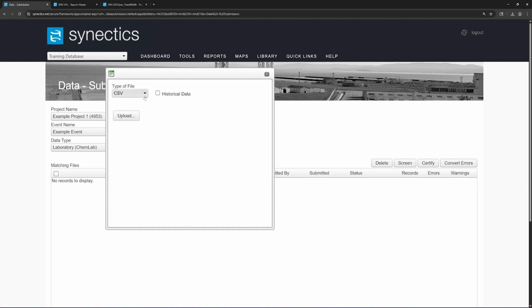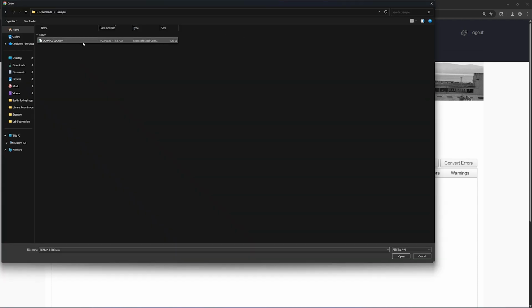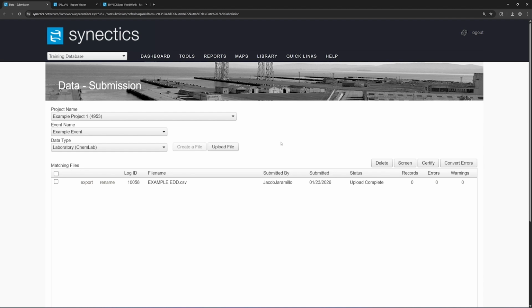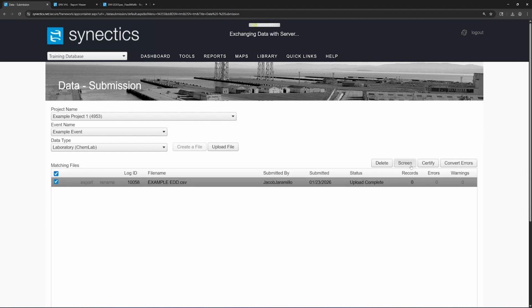Choose the correct type of file. Fixed width, pipe delimited, and tab delimited files are all different ways of organizing the data in a TXT file. In this case, we will choose CSV, because that is the type of file we have created. Click Upload. Select the file. Once the file is uploaded, select it and click Screen.